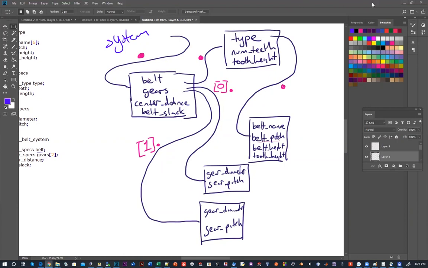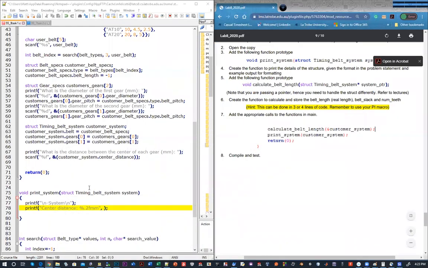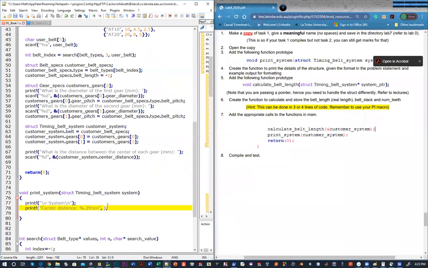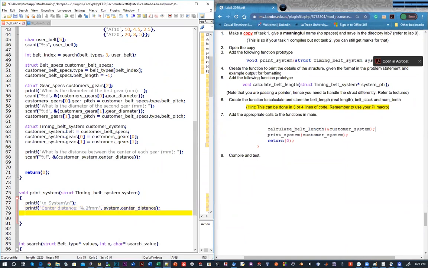So here, what do I want to print? I can never remember. I want to print the center distance. Now that one's probably easy. So system dot center distance, and so on and so on.